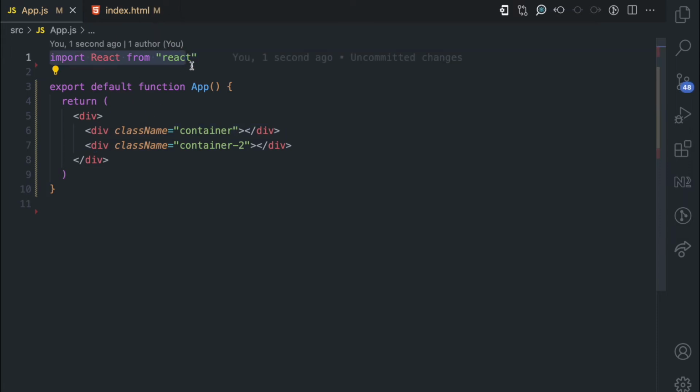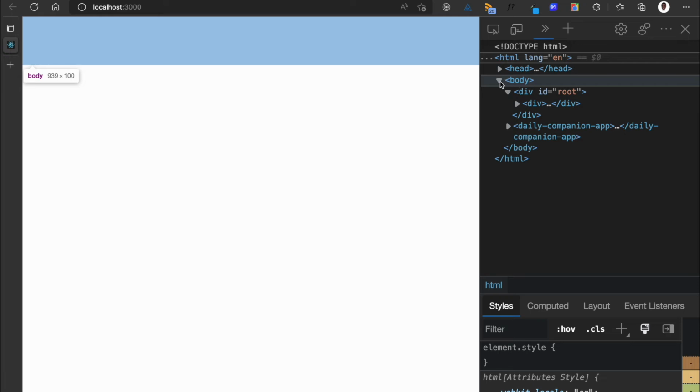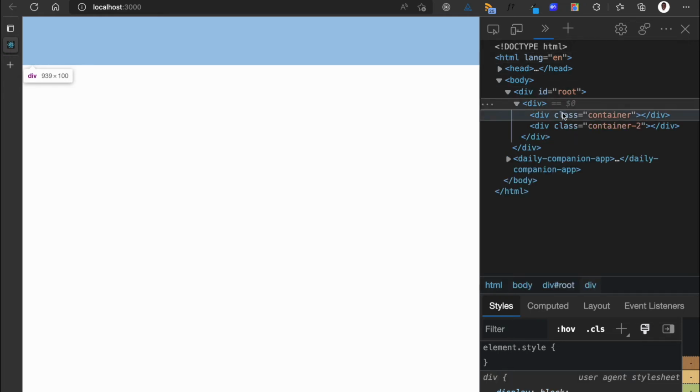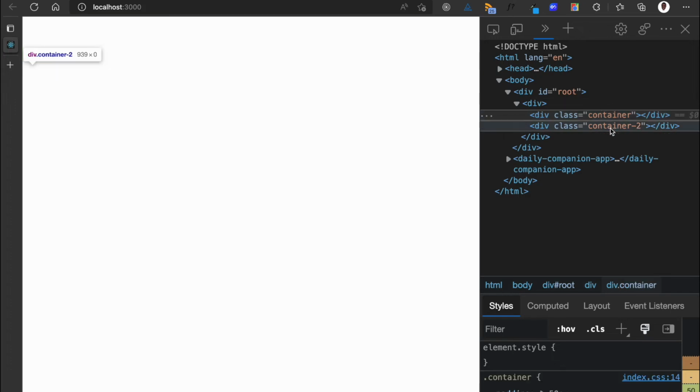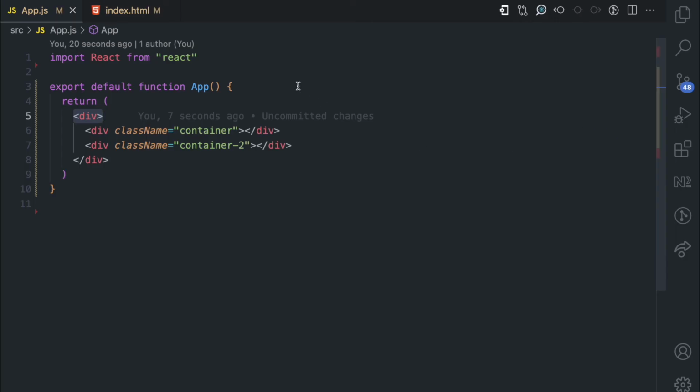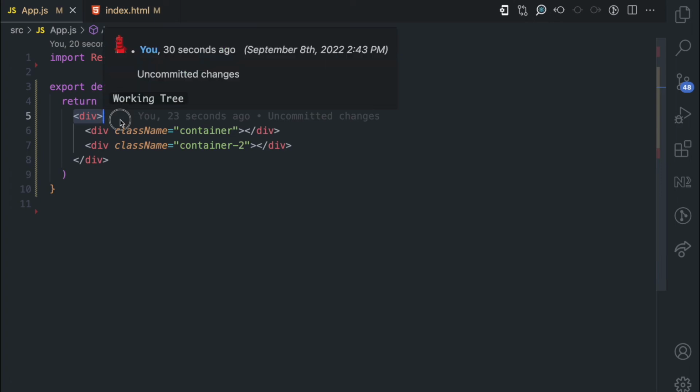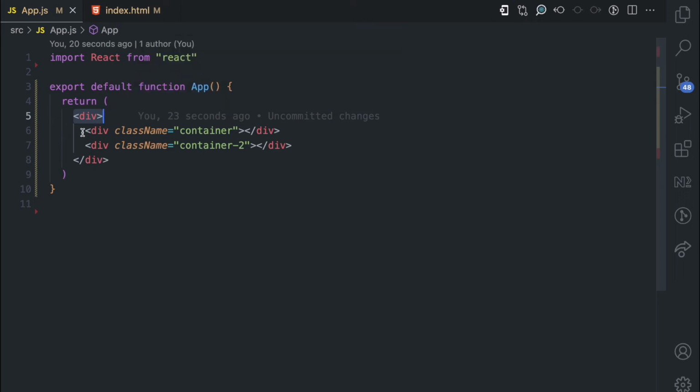But the problem with this is that this is going to add an extra div node to the DOM. So if you come here to the DOM, I'm going to check the body. You can see that after the ID of root, you have the div before you now have the div of container and the div of container2. In some cases, you might want this extra div in the DOM. Maybe you want to apply some styles or you want to do certain things with it. But in some other cases, you may not need this div. You only want to provide a parent element so that React does not complain.